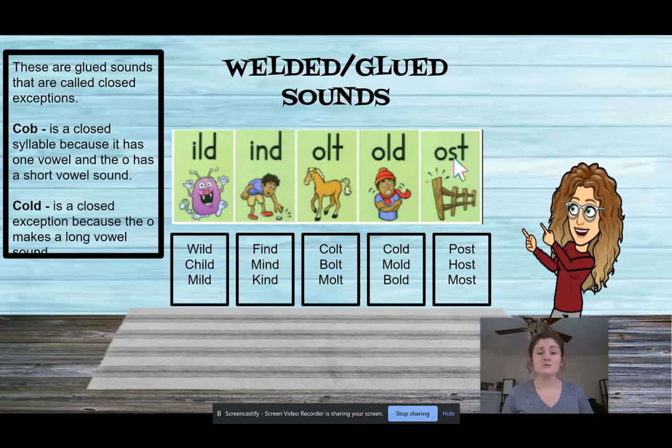Okay, because remember, closed syllables are words that have one vowel. These do have one vowel, but closed syllables have a short vowel sound. So there are also exceptions when we see words that have those glued sounds. So for example, I'm going to build a word that has OST in it, but it's not going to say ost.